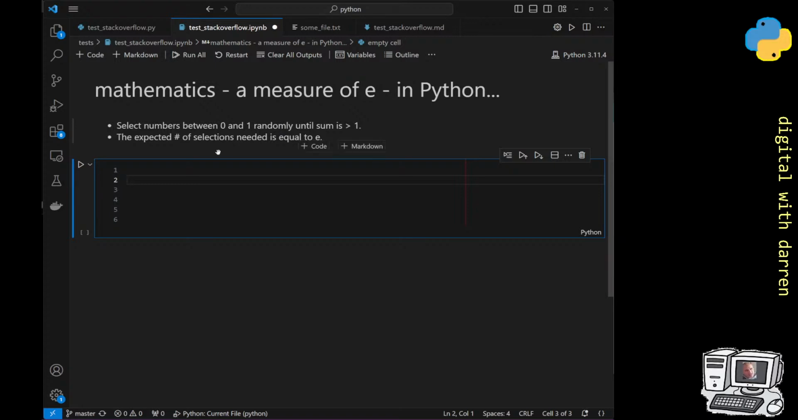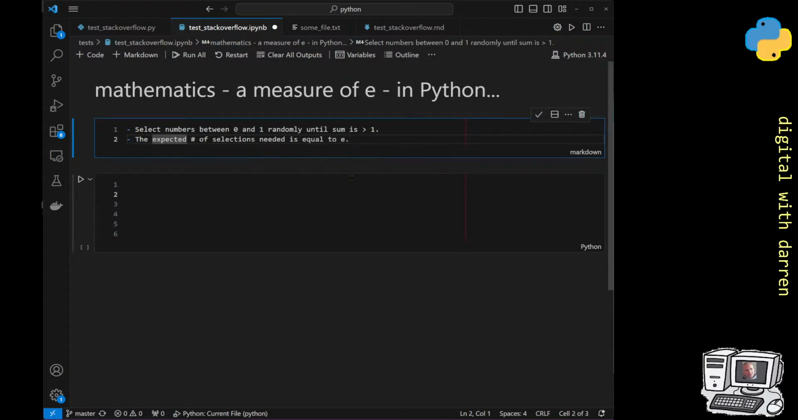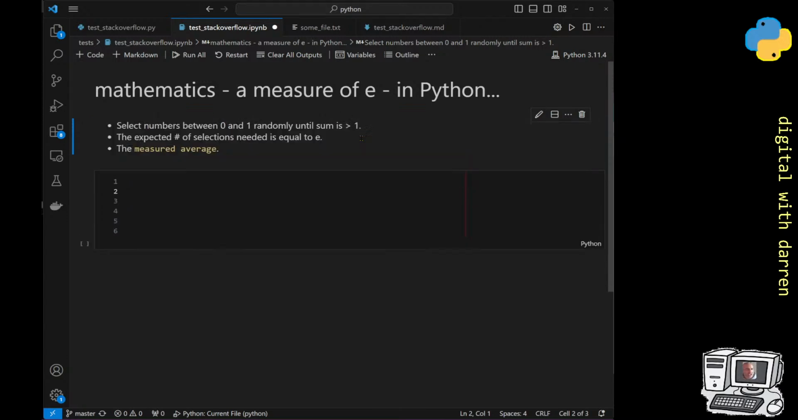And then it says the expected number of selections needed is equal to pi. I imagine this is actually not just the expected, but the measured average. I think backticks might be the right way to do that. So I'm just going to call it the measured average, because we're going to measure some kind of average of the numbers, because if it was just that, well, that's the expectation basically.